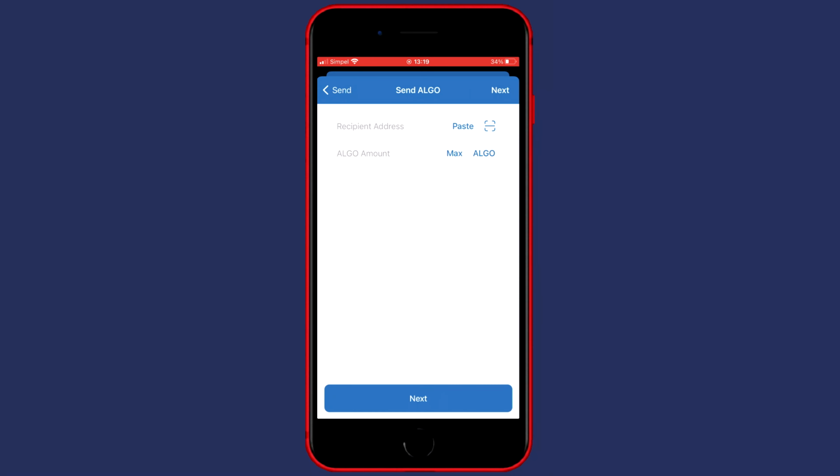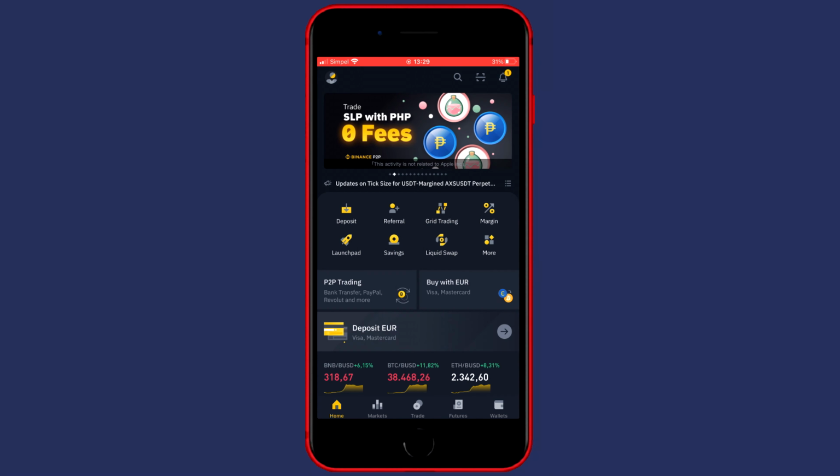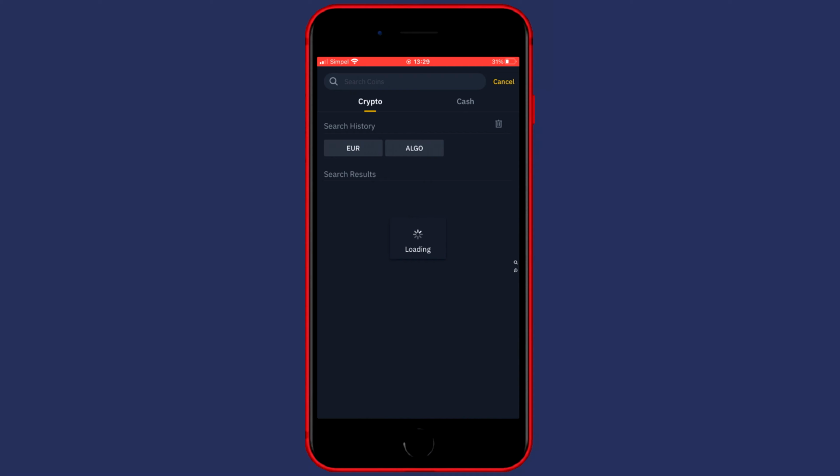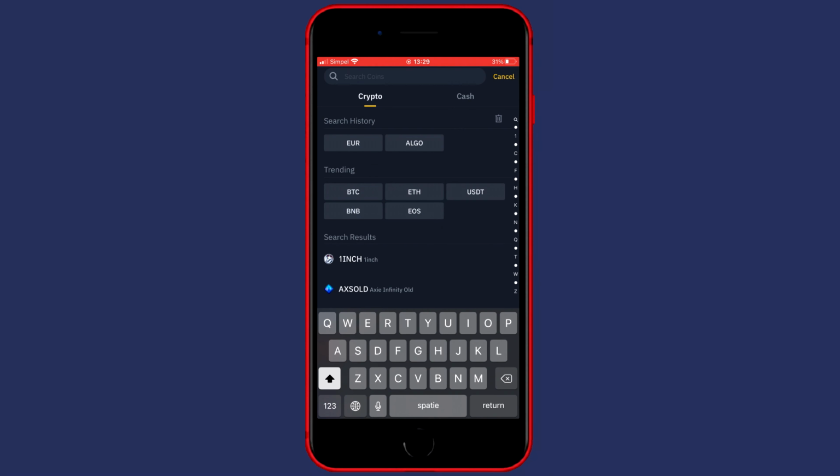So to find this address, you need to go over to Binance and then go over to Wallets in the bottom right. You'll then see a screen looking similar to this one, and over on this page you need to click on Deposit. Here you need to make sure you have crypto selected, since we're transferring crypto and not cash.